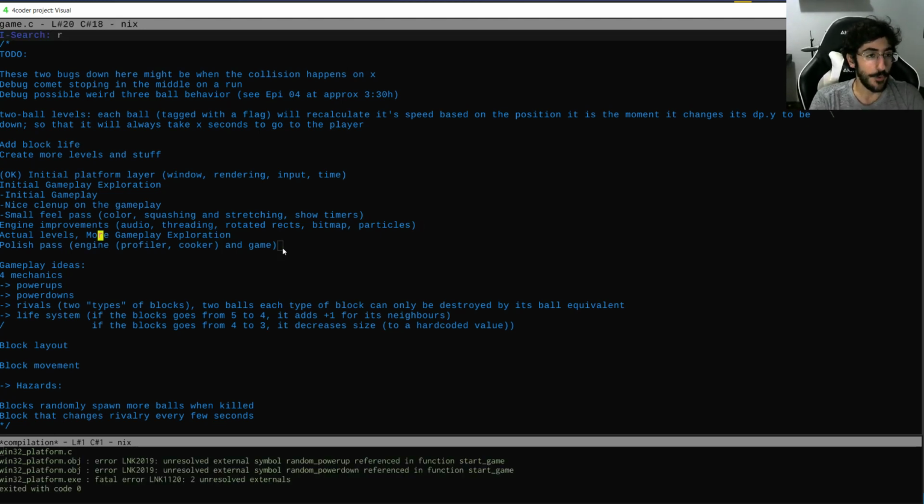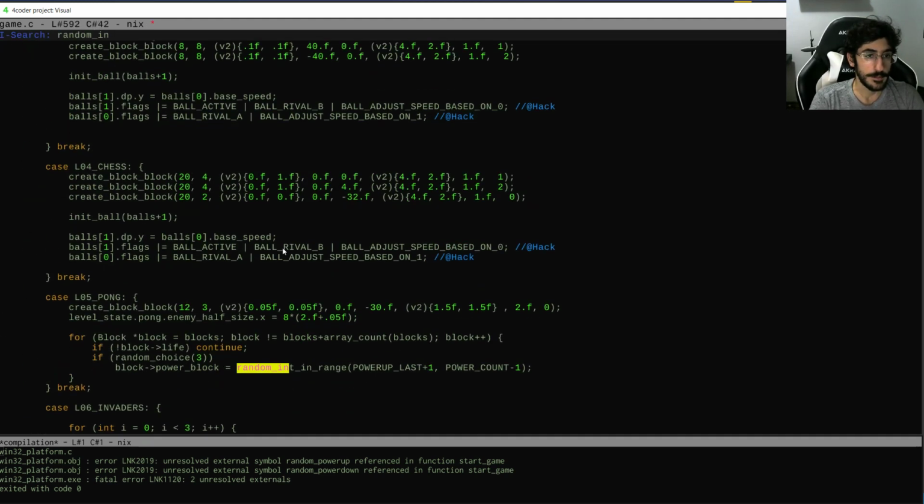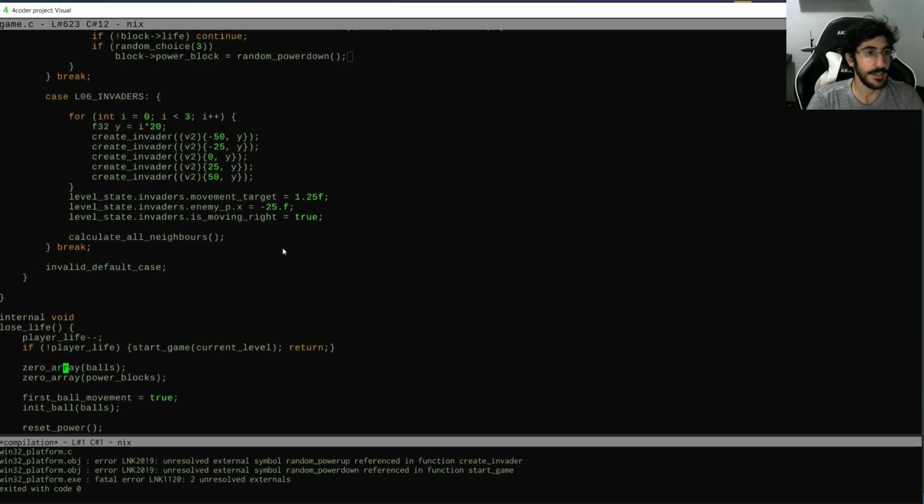Yeah, I do have the random int in range, this guy. So I'm going to do a random power up. Let's see if we have any more random ints. See, this is a random power down. Yeah, Pong, random power down. See, this is semantic compression, man. This is what Casey means by semantic compression. This is awesome. Random int. See, we did all of them.